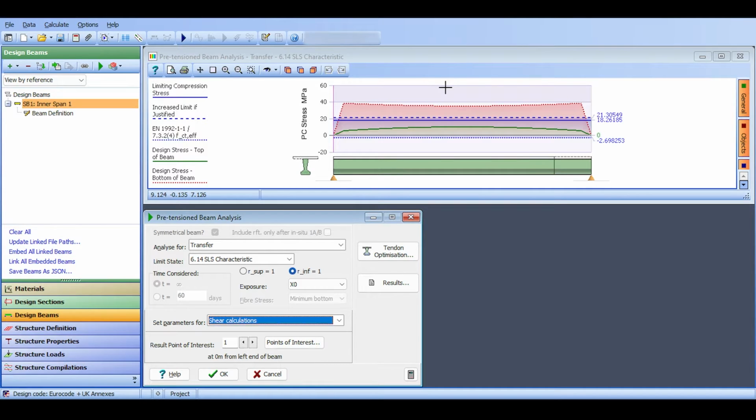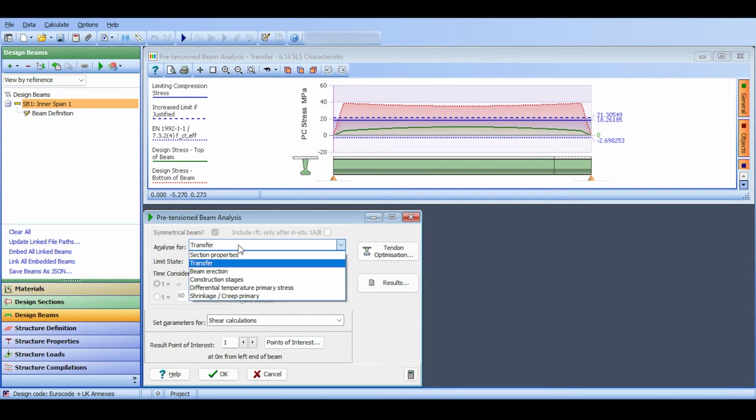This is perfectly fine. But what we are doing now in the analysis is we want to prepare the temperature gradient, because gradients are part of the analysis. So we need to add the temperature gradients to the beam. So how do I do that? Well, if you click on Analyze For, we want to analyze for the differential temperature and the primary stress. We cannot analyze for transfer and beam erection and construction and shrinkage because we still haven't finished our beam. But for the differential temperature, we can do it because it depends on the section only, so we can at least do this.